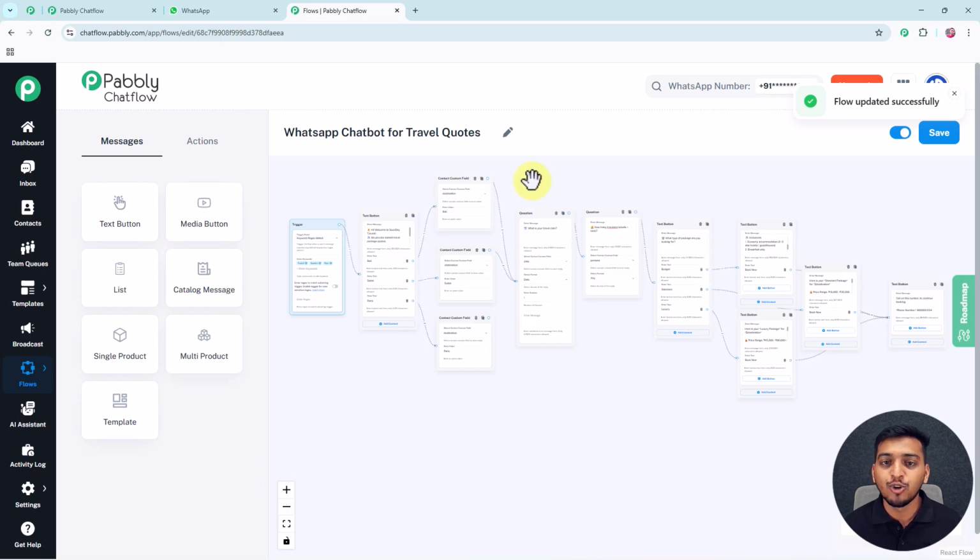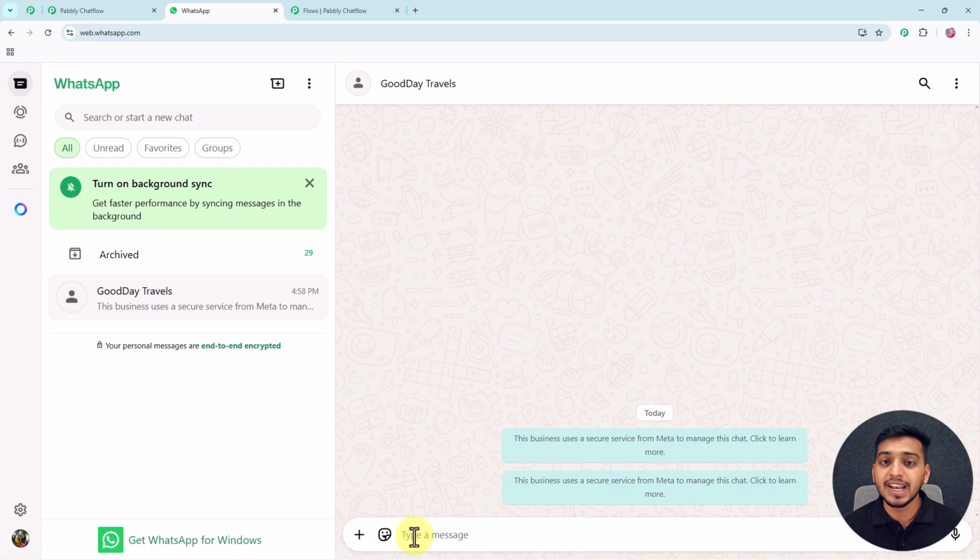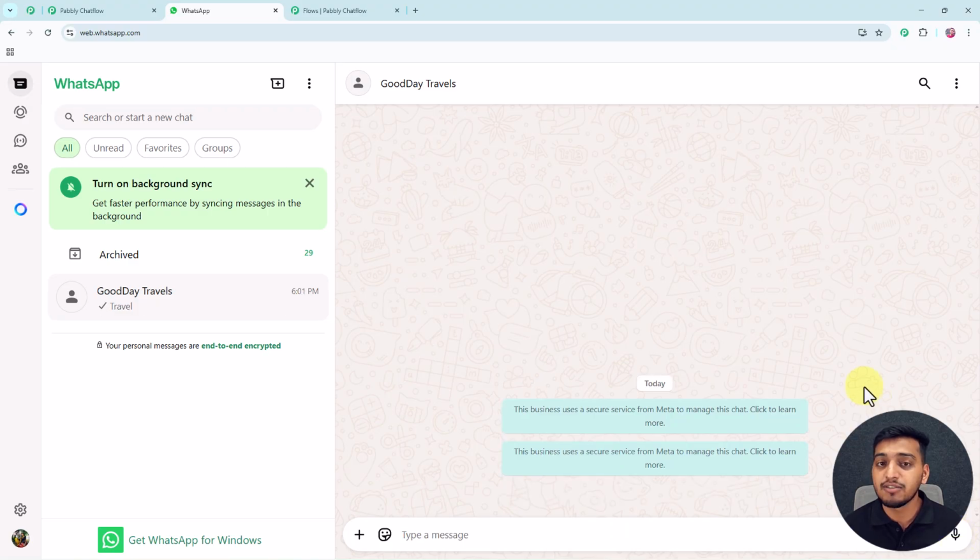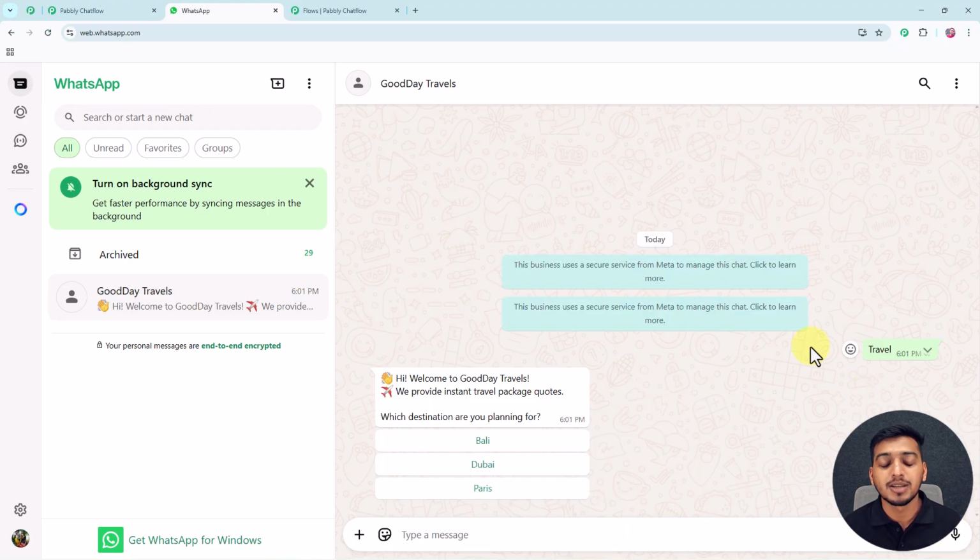And now we will go back to my WhatsApp account, and there we will test if this WhatsApp chatbot is working or not. So you can see this is my WhatsApp account, and in here I will send this particular keyword, travel, and you will see that after I send this keyword, my WhatsApp chatbot will reply instantly with this: hi, welcome to Good Day Travels. We provide instant travel package codes. Which destination are you planning for?